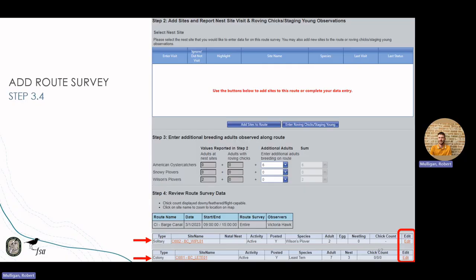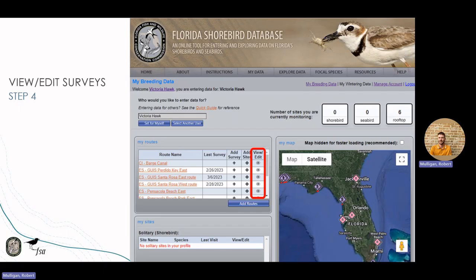If something comes up and you cannot finish entering your route survey, you can click on the Save and Finish Later button. The next time you log in, the FSD will prompt you to finish data entry. If you want to view your route surveys, see the surveys that other partners have entered for a route, or need to update any information on route surveys that you've already entered, click on the View/Edit in the My Routes box.